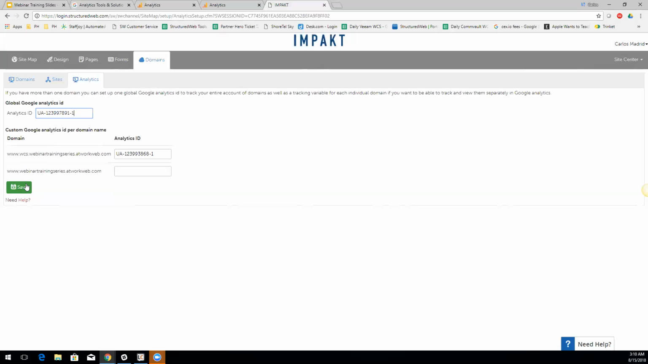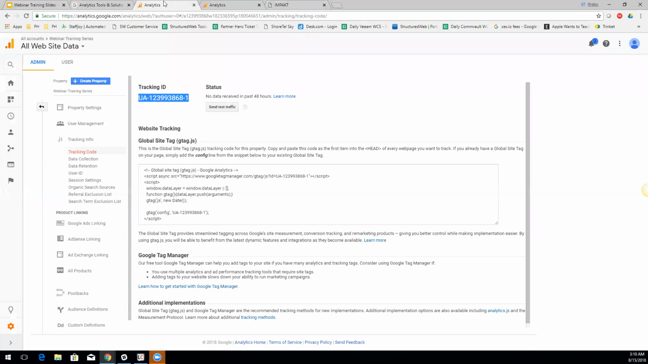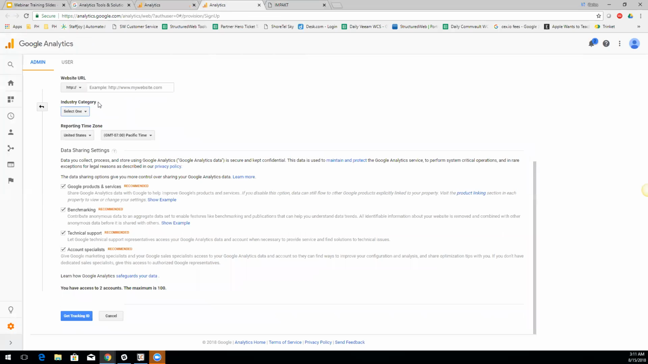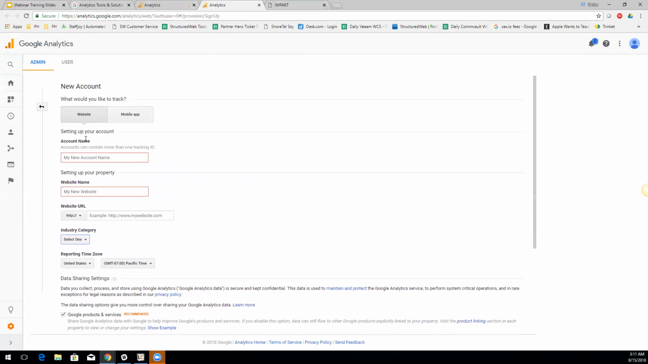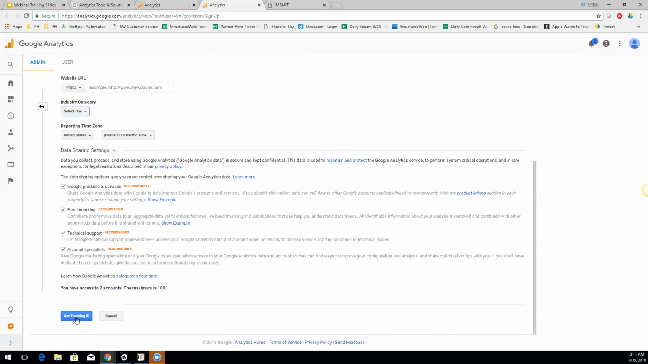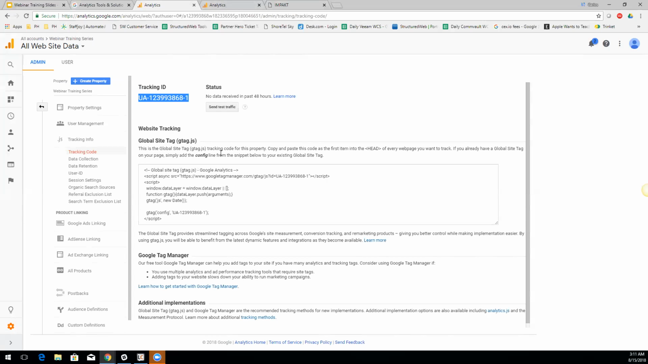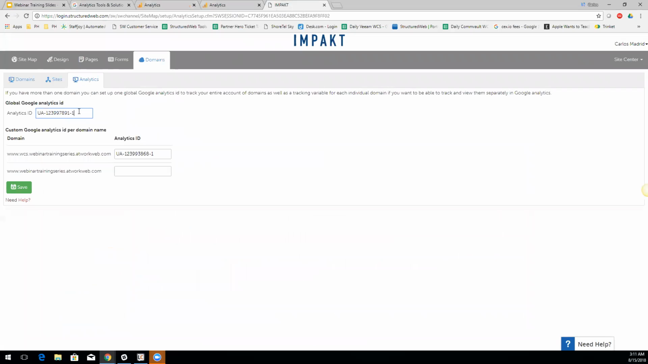Now, if you are not sure where to find the ID, you can locate it on the Google Analytics dashboard. That's the dashboard that I mentioned earlier. Once you've entered the information regarding the account and you click Get Tracking ID, this is what should come up. A tracking ID will automatically be generated for you, so all you need to do is copy paste this information into the global Google Analytics ID section here and click save. Very simple, very straightforward.